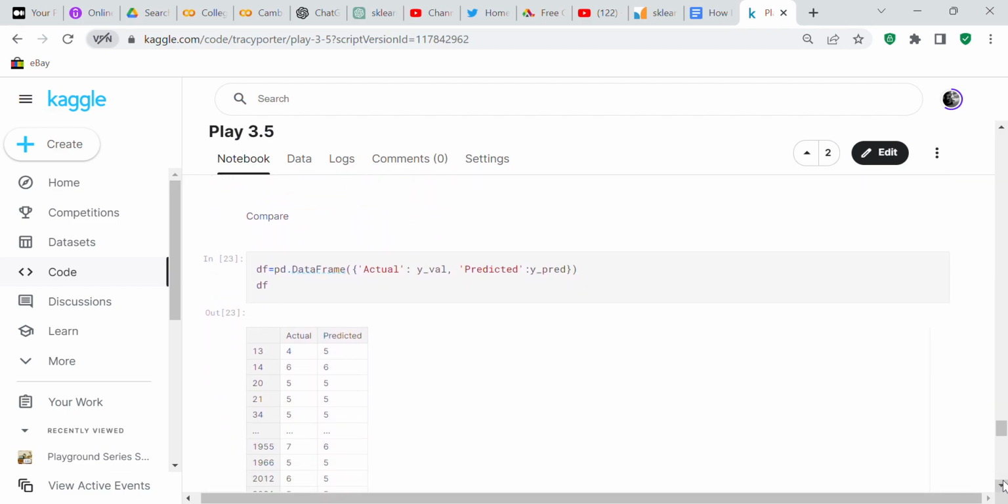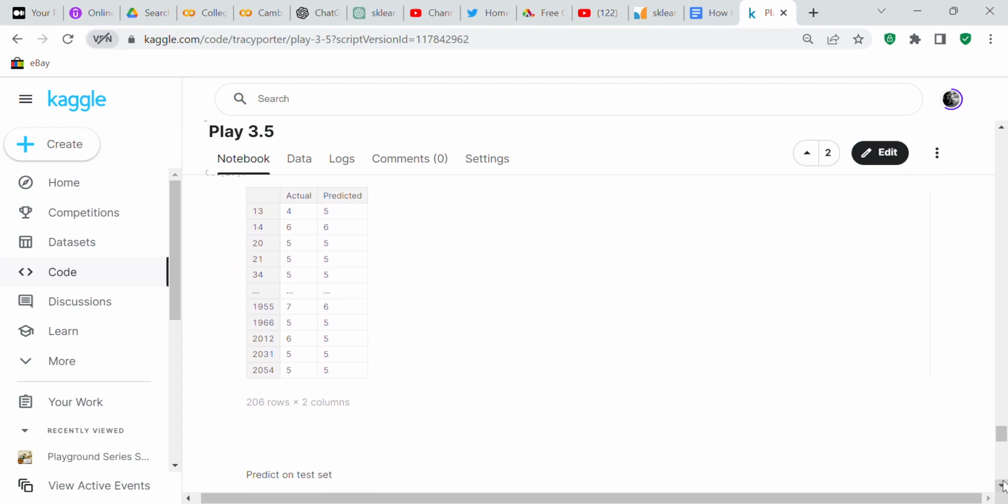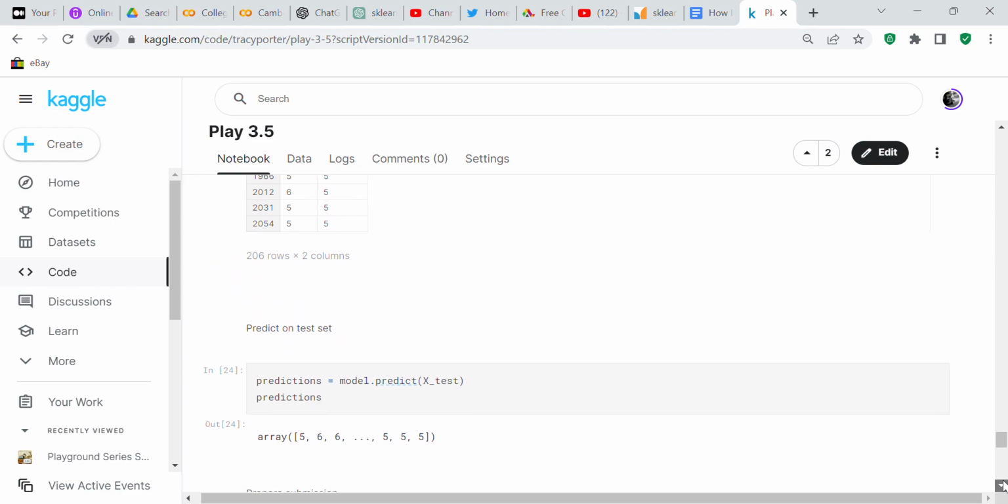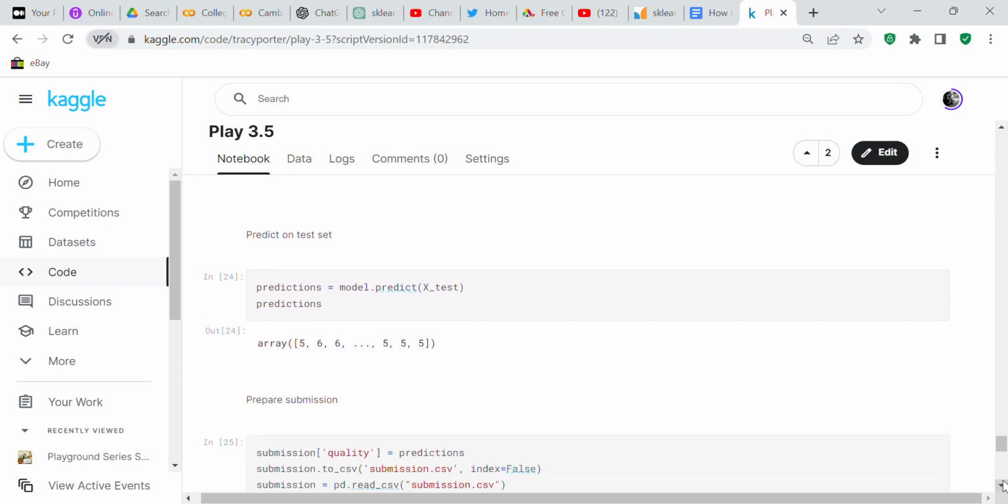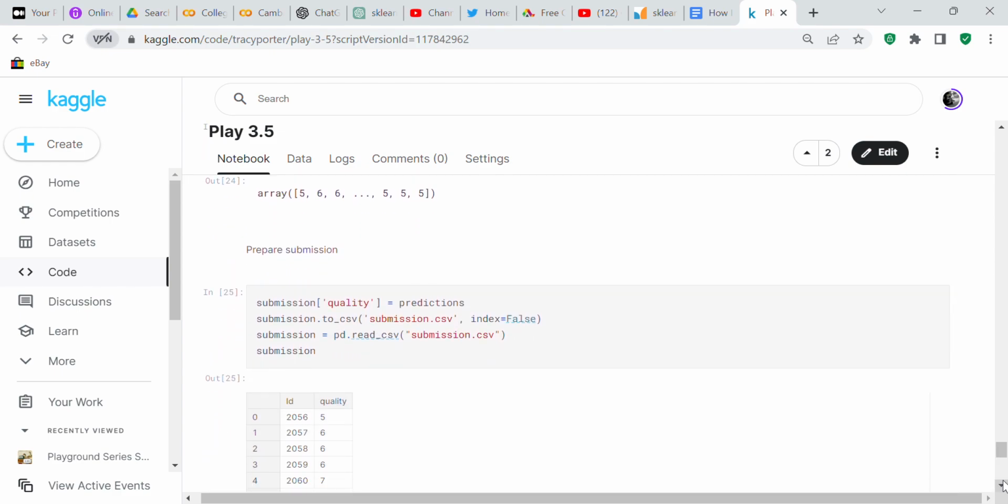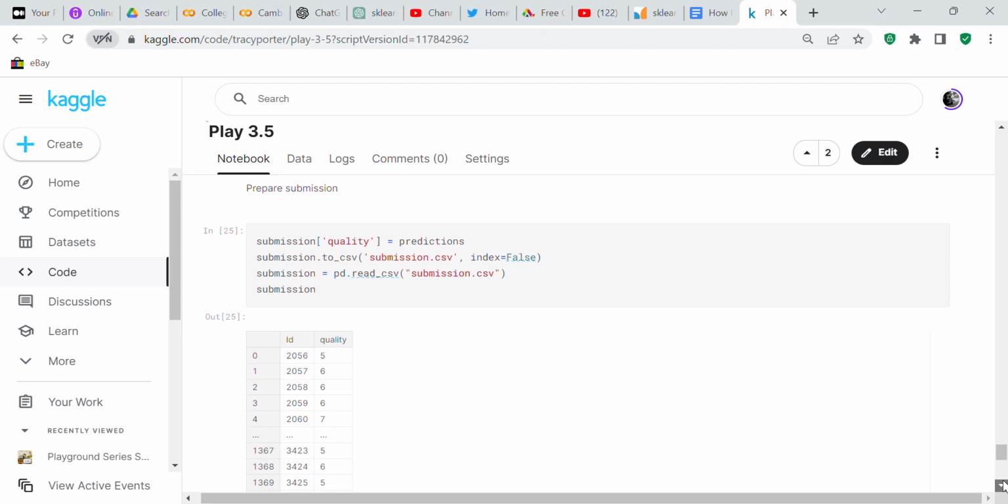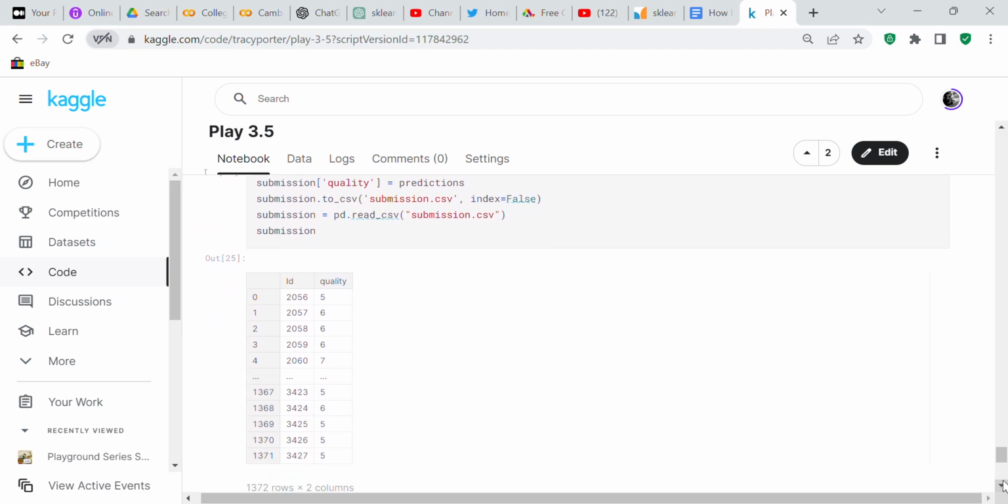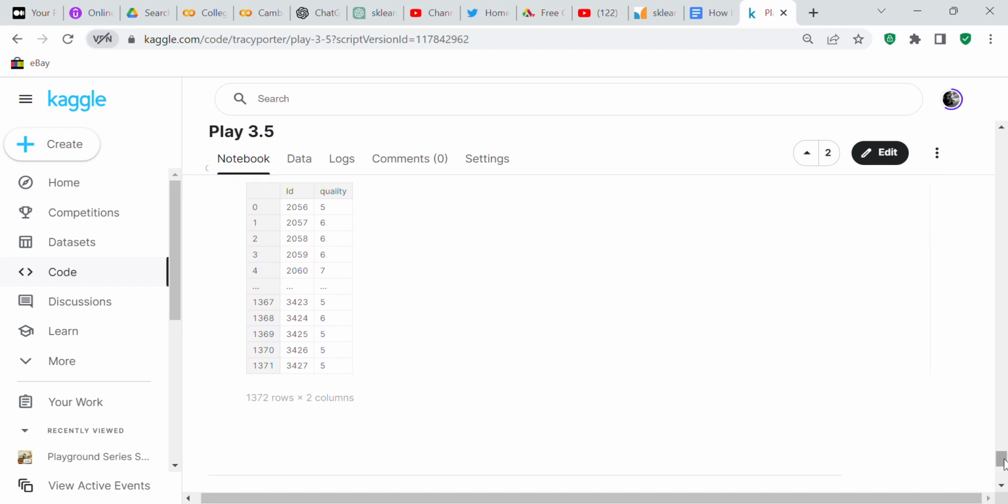So we compare the actual values to the predicted values, so you can see the comparison, and then we predict on the test set, and then we set our test set up to be submitted to Kaggle, and so we submitted it to Kaggle, and as you can see, it really only had 5, 6, and 7. It didn't have 3, 4s, and 8s. So this isn't a fantastic model.